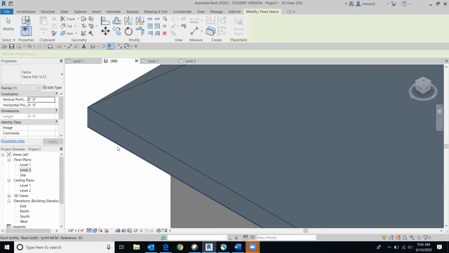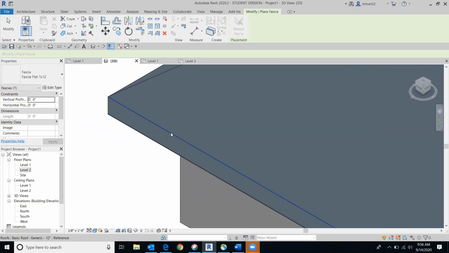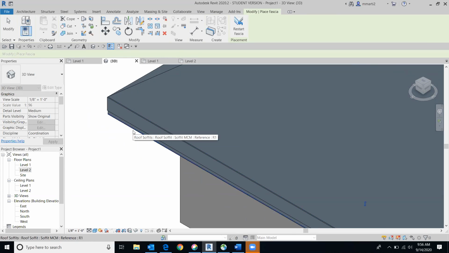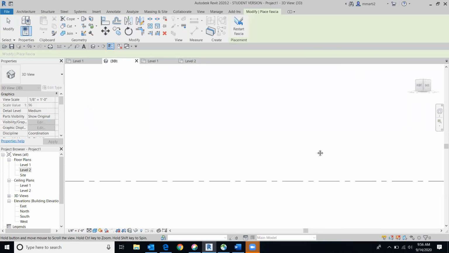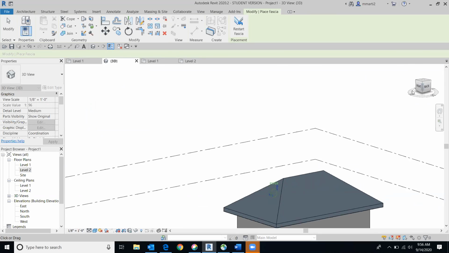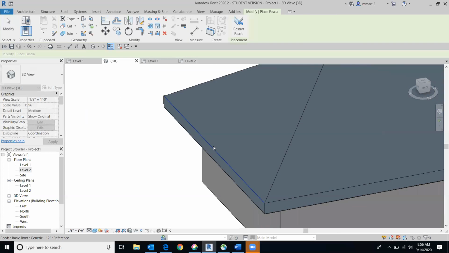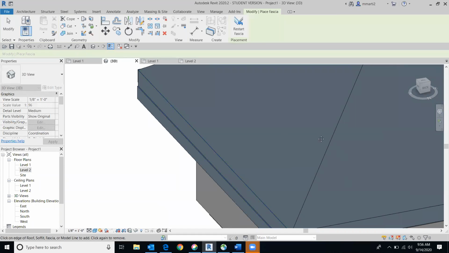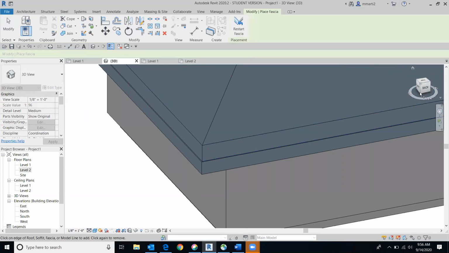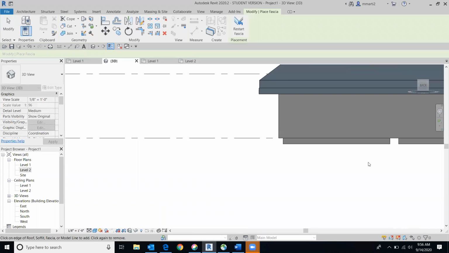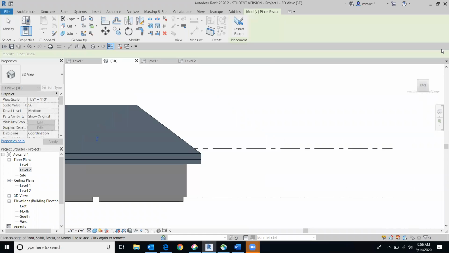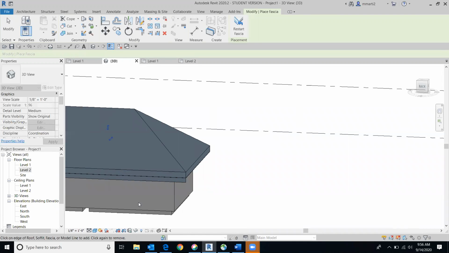So notice when I come over here, there's a couple of different lines. The fascia is always going to be on this top roof line, and notice how it covers up that area there. A common mistake is people picking the wrong line, and you'll have fascia that's down here. But when you're creating the fascia, you always want to make sure it's up here.